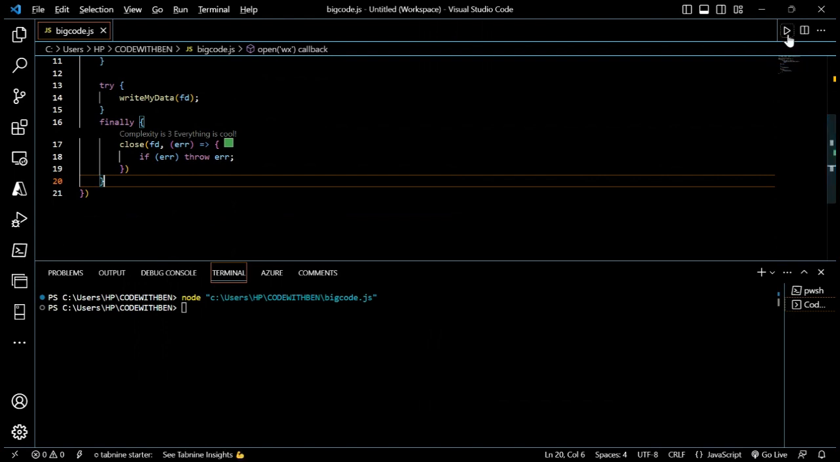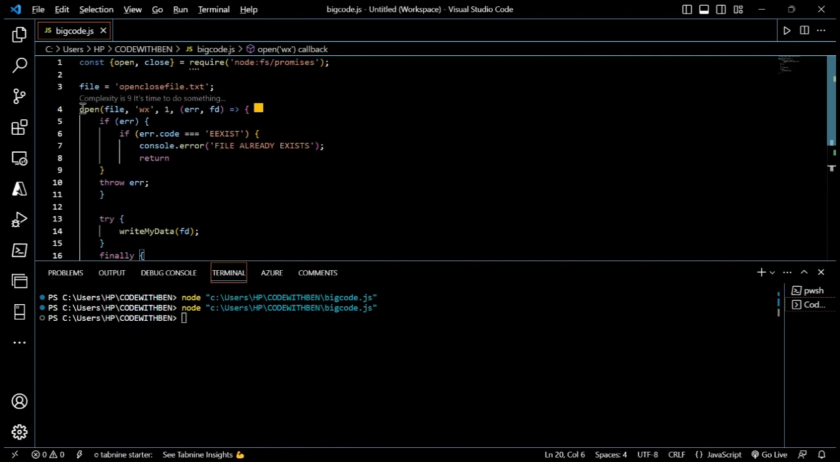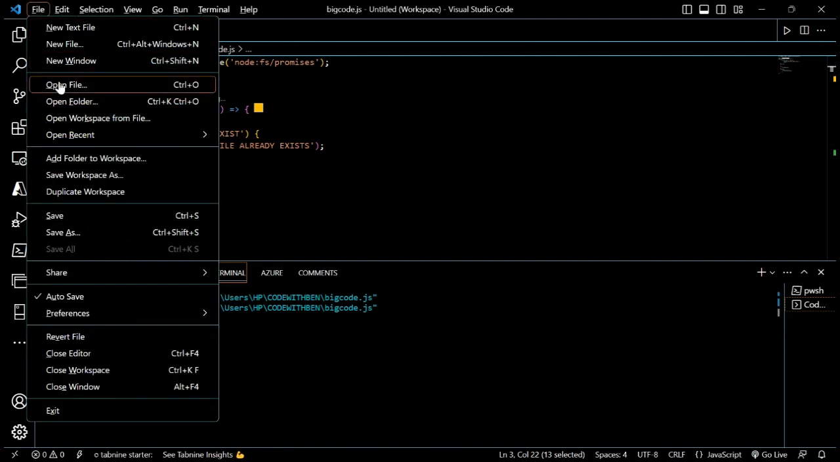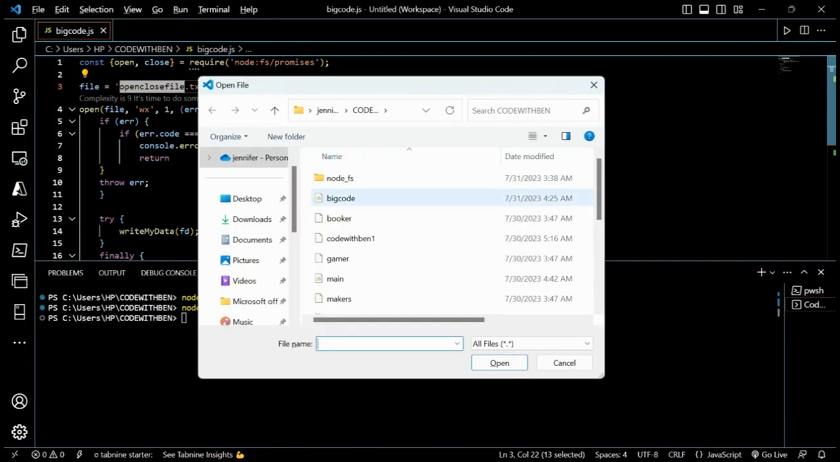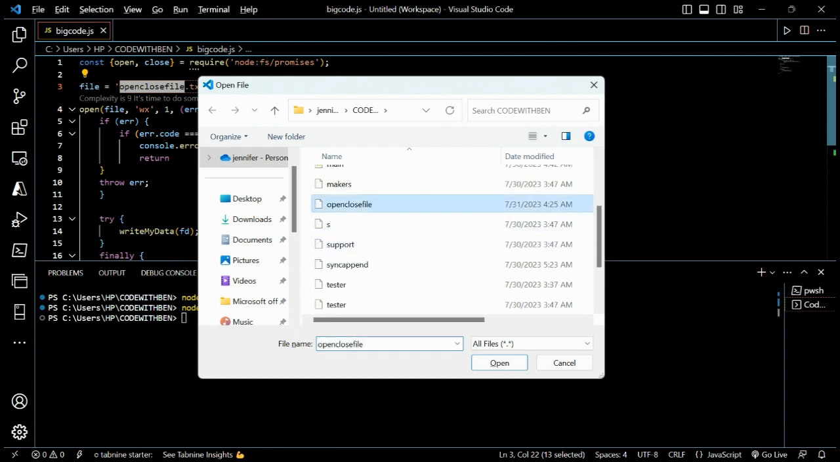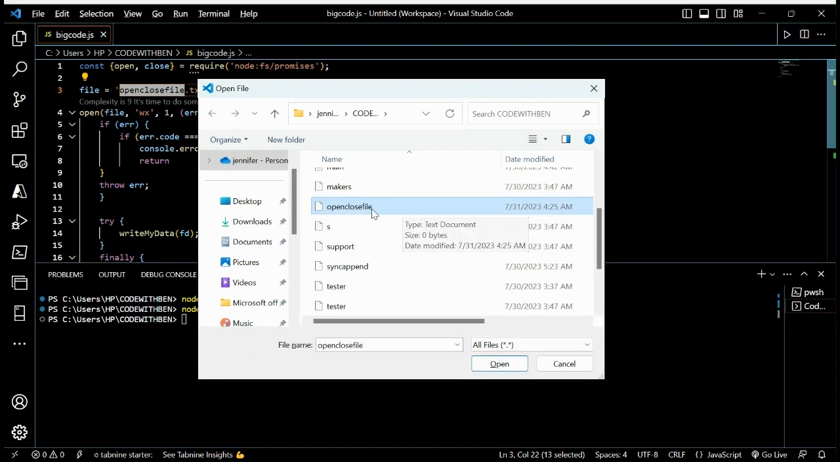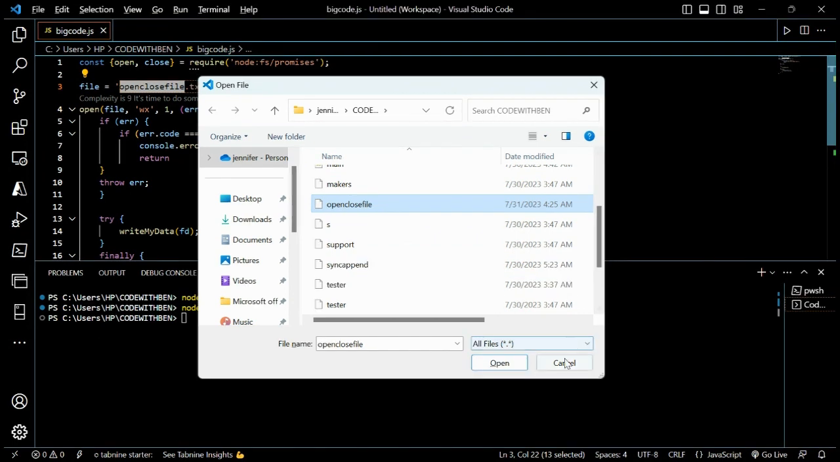Now we can go ahead and run the function. Let's check our current directory. We should be able to see the open close file created for us. Let me run a check in my directory and see. Okay, open close is here. As you can see, it has already created a file for us.